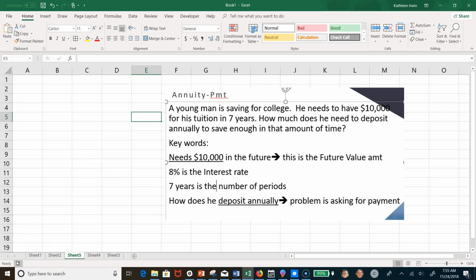So if you'll recall in the previous problem, he needed the 10,000 for tuition. He was going to be depositing $250 each year, but he only would save in the 5-year time around $1,400. Now, if he needs the 10,000 in the future, how much would that deposit need to be in order to save up $10,000 in a 7-year time period? So let's take a look.